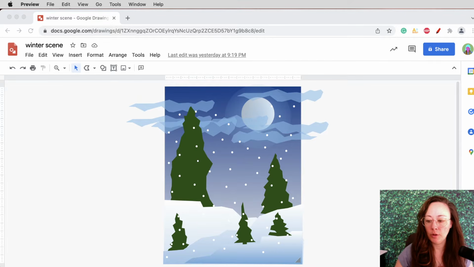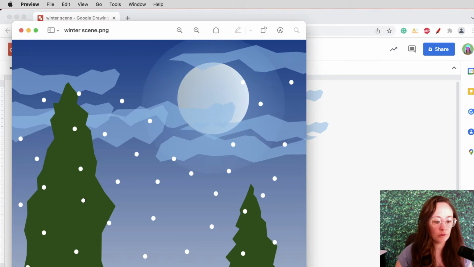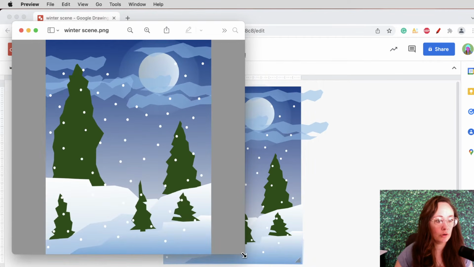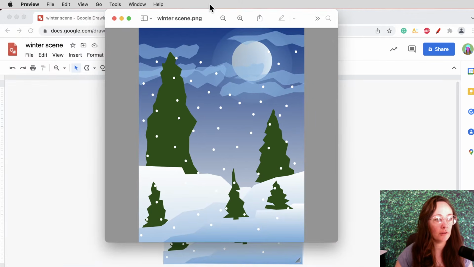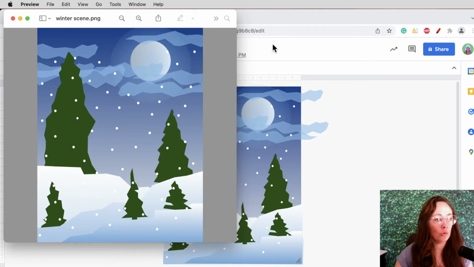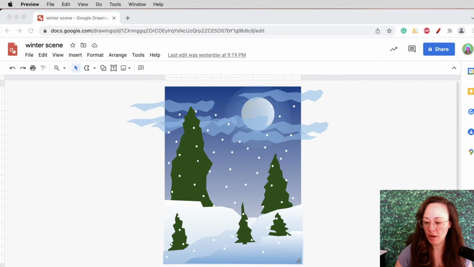And then when you actually download it, it will download as the size of a piece of paper. So it's okay if you go off the edge a little bit like I did here, because when we download it, it'll look like that. So let's go ahead and get started.